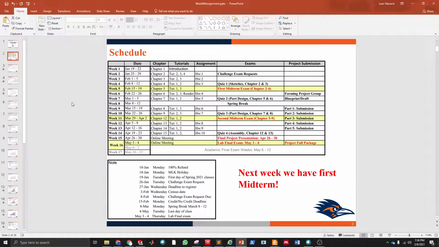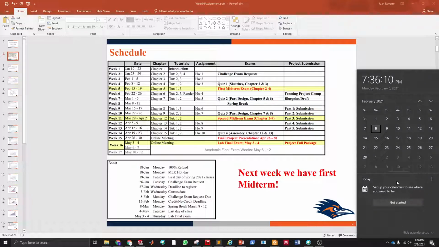Now for this week we have a couple of announcements. The first one is today it's Monday, February 8th, and tomorrow, Tuesday, February 9th, we will have the first quiz. The blueprint for this quiz is gonna be available for you at midnight today. So you will have tomorrow all day long to finish and submit it to Blackboard. The deadline is tomorrow at midnight.